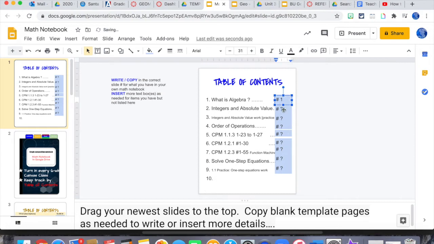Maybe this is on slide 1. Actually, slide 1 is the table of contents, so it cannot be what is algebra or the language of geometry, cannot be slide number 1, right? The slide number is right here, the number on the left of this slide. So maybe you have 2 table of contents pages, so this would be on page 3, or maybe it's on page 5, whatever it is. Make sure to fill it in.